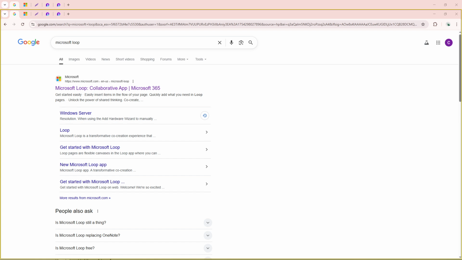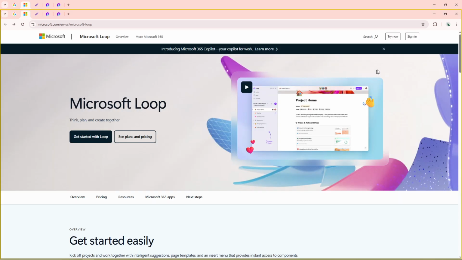First things first, you're going to need to open your preferred web browser and search for Microsoft Loop. Once you've located it, click the link to open the page. If you haven't logged in yet, go ahead and sign in using your Microsoft account credentials. This step is crucial as it ensures you have access to all your projects and tools within Microsoft Loop.